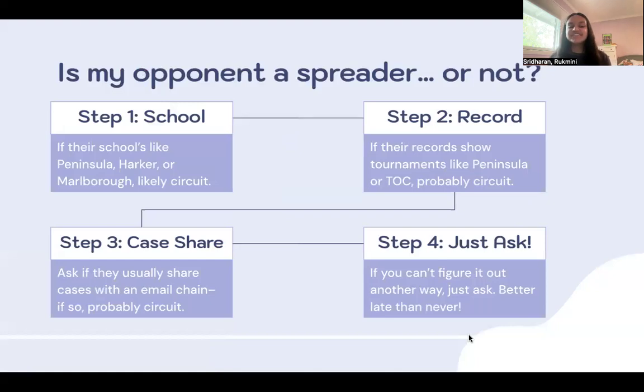So here's a list of a few different steps that you all can take to figure out in the first place whether you're hitting a spreader. So first is look at their school, right? If they come from a school like Peninsula, Harker, Marlborough, what's another one? Like Harvard, Westlake, they're probably circuit. And if you see the school and you don't know whether they're circuit or not, feel free to ask your captains and leaders and they will help you out. That's already probably the biggest sign of whether or not they're a circuit debater.